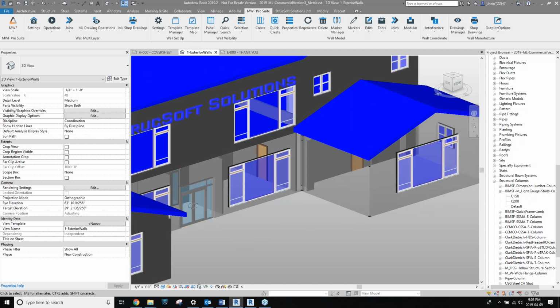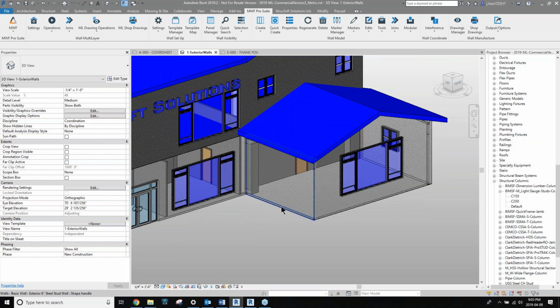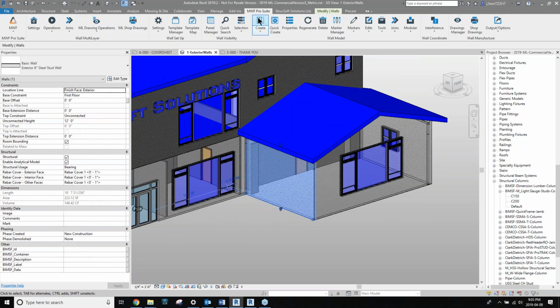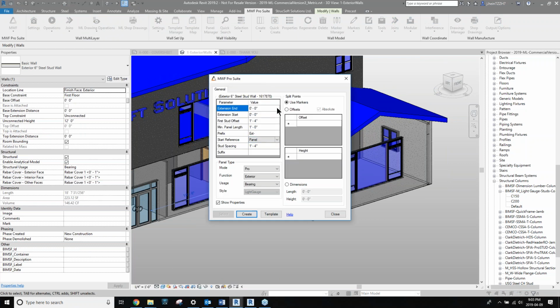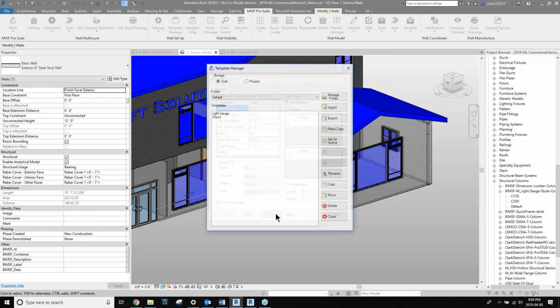So I'm just going to rotate a little bit here to grab a wall. And the very first thing we're going to do is we go back to our Pro tab and we go up into Create. In this box is where you get your start of your panel. You'll see there's some settings for extensions, for stud offsets. You can make some changes here, but typically most people are just going to go under Template and go either on their disk to get their template, or they can go into the project. I'm just going to choose our default light gauge.